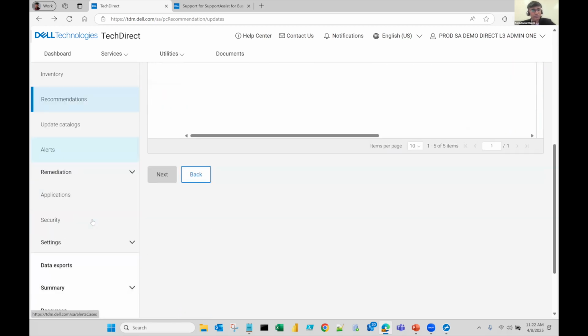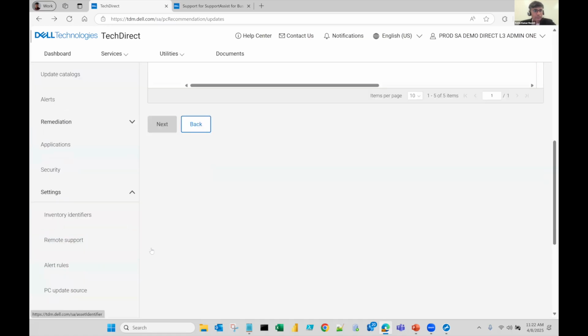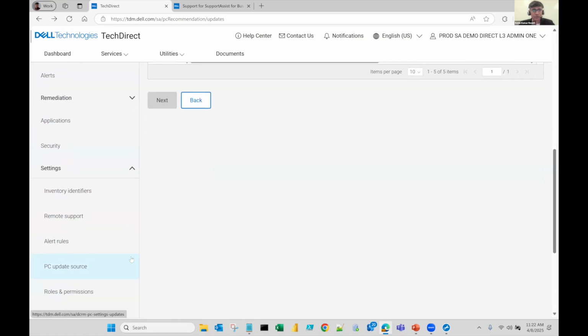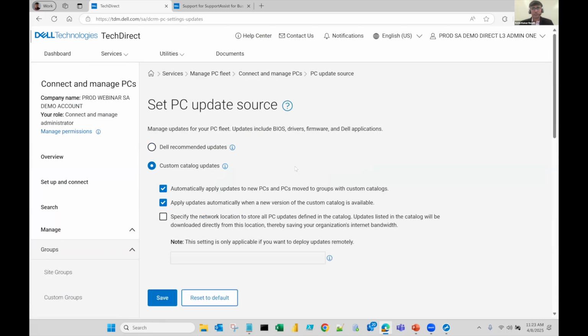Now I'm going to show you one more option. Under settings, there is PC update source. We have two ways you can update: Dell recommended updates and custom catalog. With Dell recommended, we populate the recommendations directly from Dell. Custom catalog updates is something on which you have 100% control. You create the catalog. If you want only BIOS, nothing else, you can have a catalog created and deploy only BIOS. So you have the control.